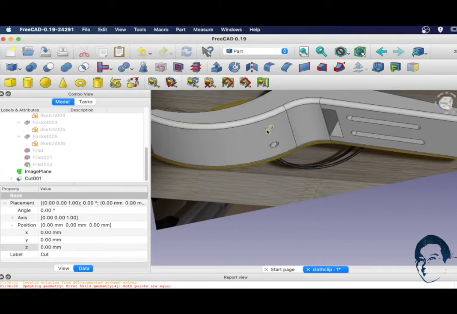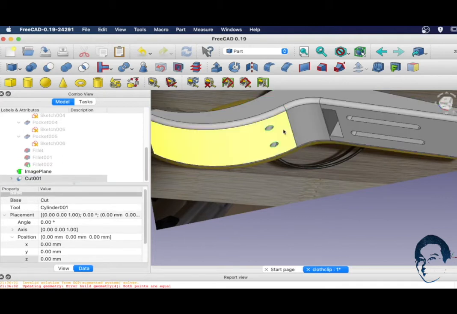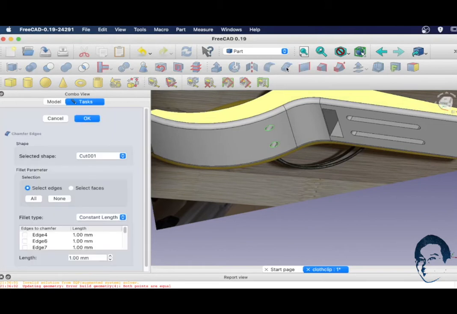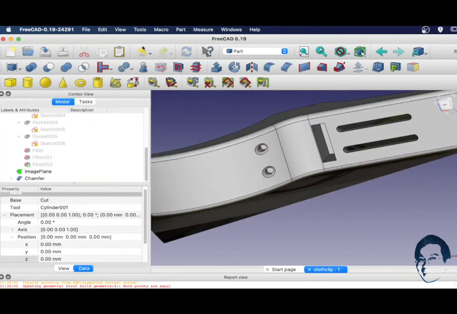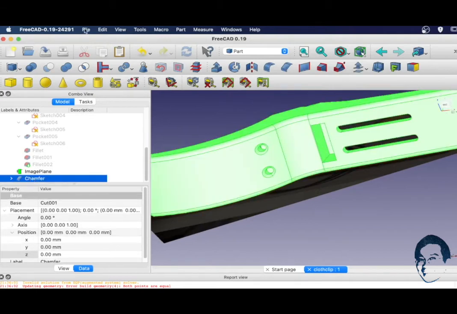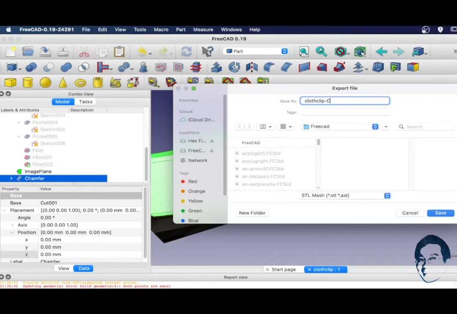And next we're going to select the top circle here and make a chamfer of 1mm here. Okay, let's save it, and now select the object and export to STL. We'll call it cloth clip.